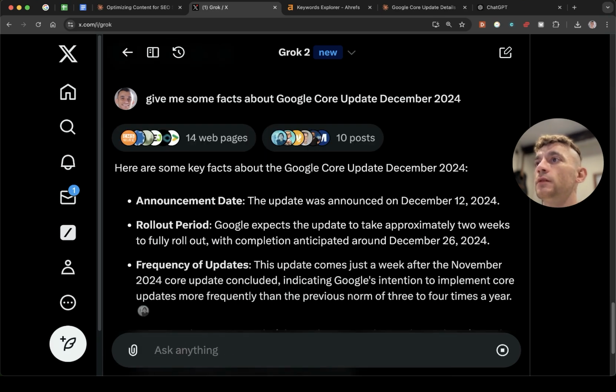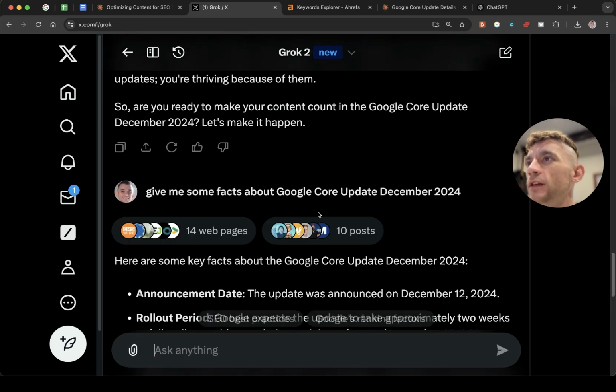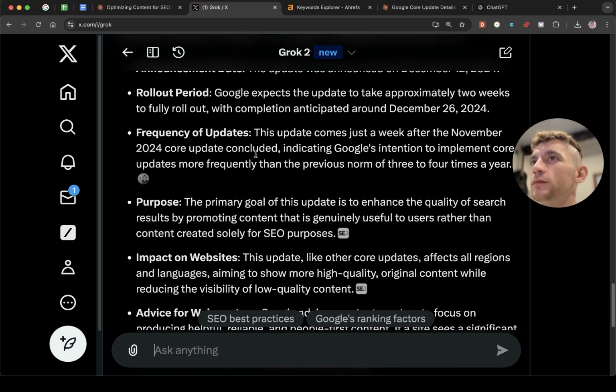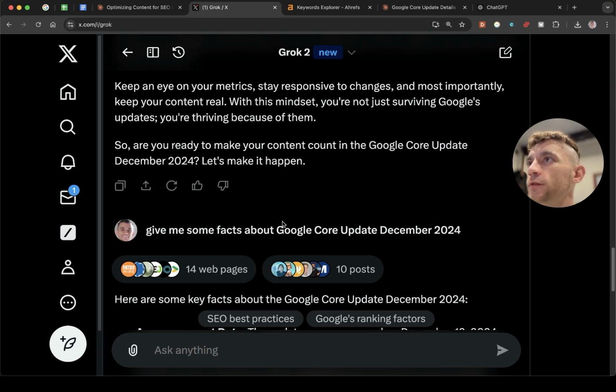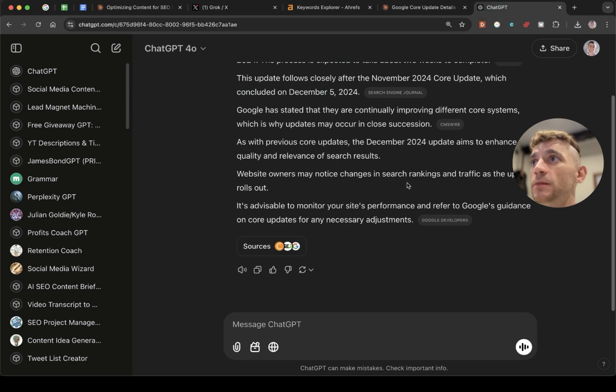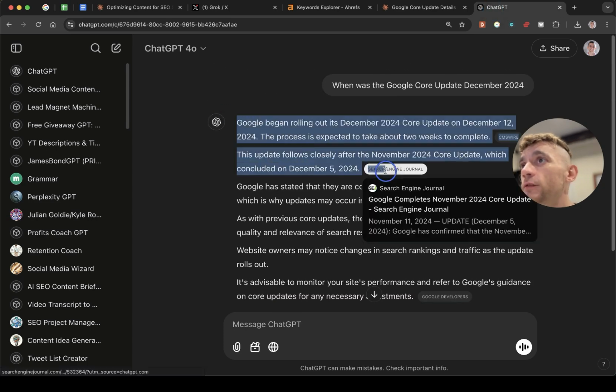There we go. Yeah, so this is better. It's still quite generic, right? There's nothing groundbreaking in here. There's no real insights from Grok that you wouldn't be able to find in ChatGPT. And ChatGPT actually gave us more information.